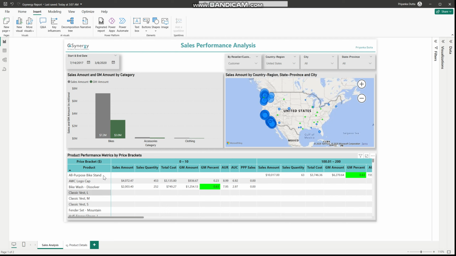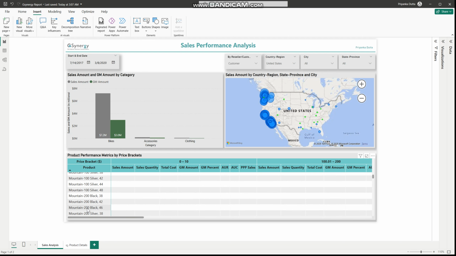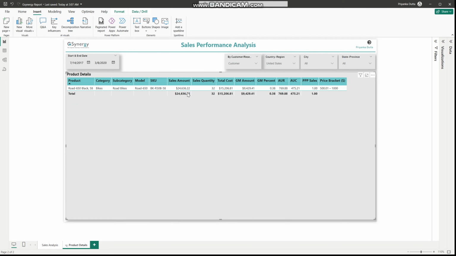Right. Now as I mentioned, it is applicable here as well as in our cross tab. So this is the product, let's say all-purpose bike stand, or any other product we can mention over here. Drill through, this is product details. We can see the product, what is its category, subcategory, model, and the total over here. So this is how it works.